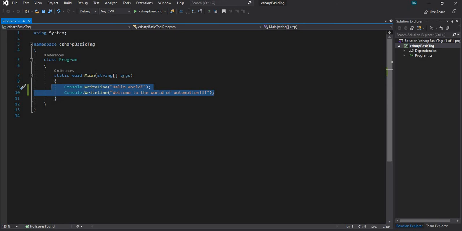In our next session, we will be discussing variables and data types, and that's where it will get more interesting. For now, that's it.